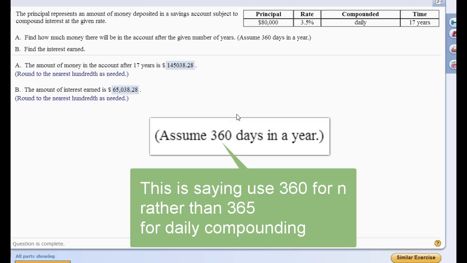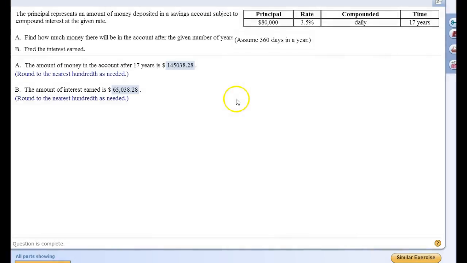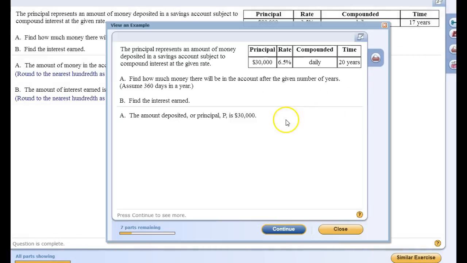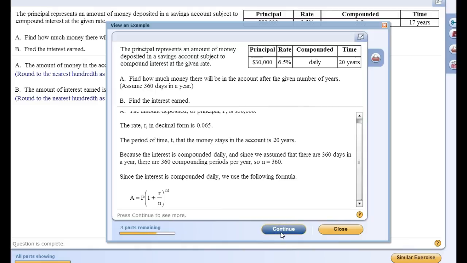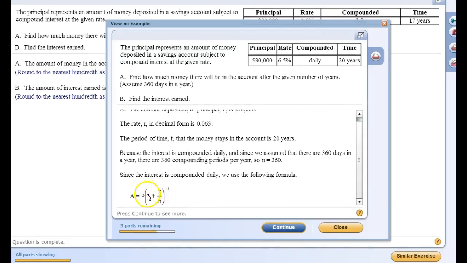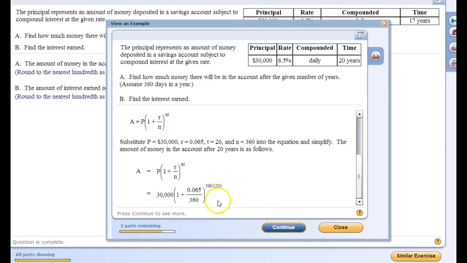Don't round it when you do the R over N. When you're doing this formula, don't round it here and then round it again at 1 plus and then round it again at the power and then round it again, because when you start rounding more than one time, you start getting approximations.